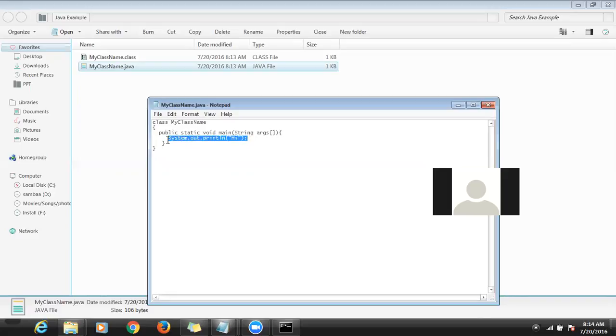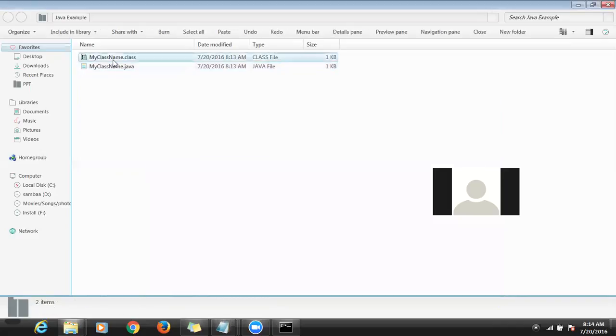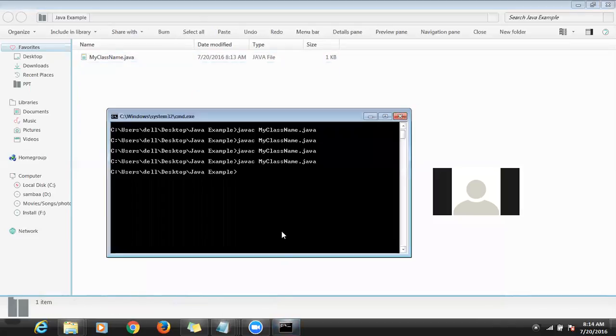So I have modified this program, and again I had to recompile it. So I will delete the existing file, and I need to generate new bytecode.